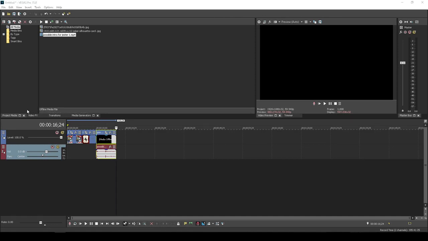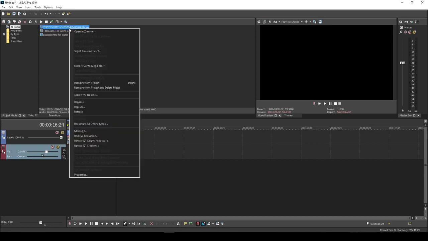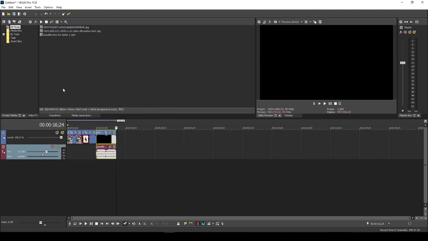Starting off with the project media tab, you can arrange all the media you will use in your current project. You can add media, preview it, change the file property, but you hardly ever use this since you can right click any media timeline and do it that way.